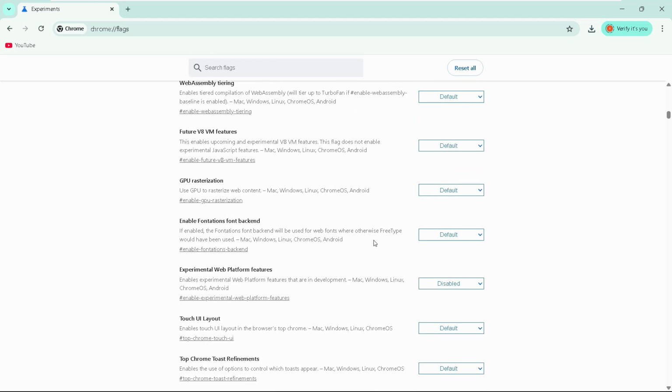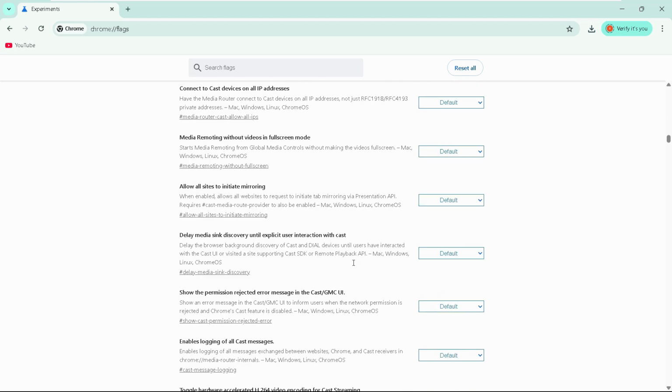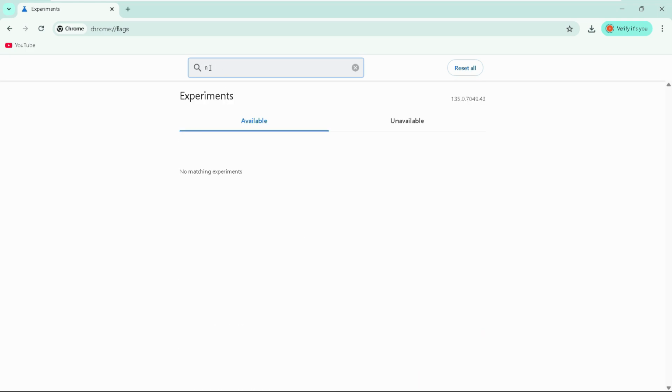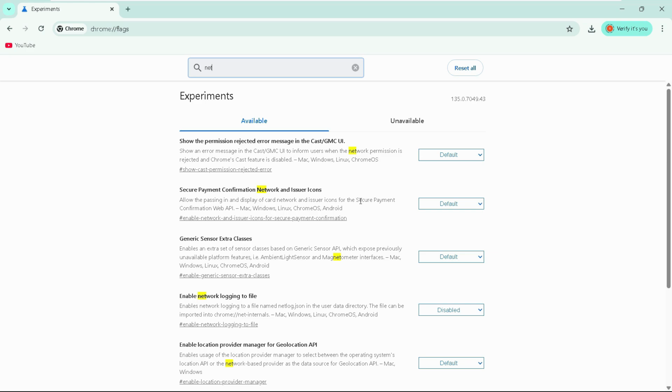There are a lot of settings. If we scroll down through it, there are lots and lots of settings. If you want to search any particular settings, you can go in here and just write down, for example, net or something like that. So network issue icons, secure payment confirmation. So this is one feature. So that's all. This is how you can make the internal settings in Google Chrome.